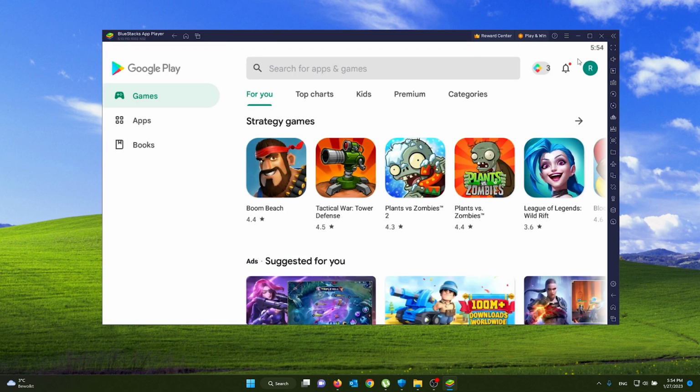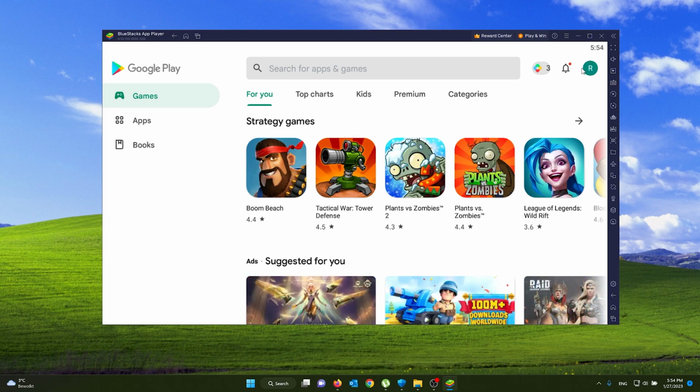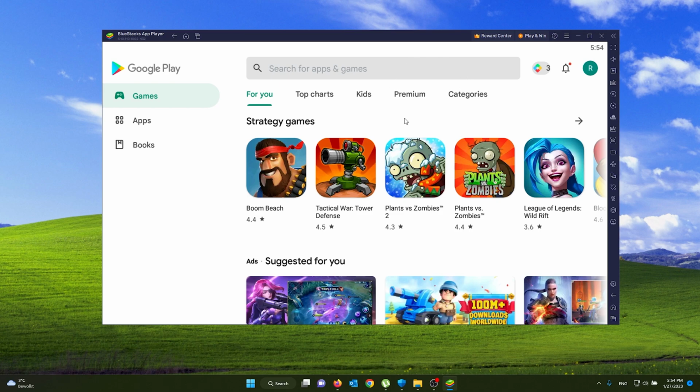And as you can see here in the top right, you can sign into your Google account. Now, make sure that it is your Google account where your Play Store stuff is on, so you can save the progress in your games.